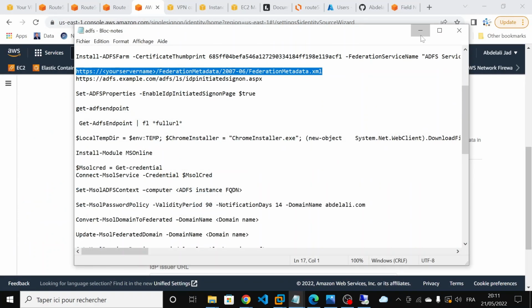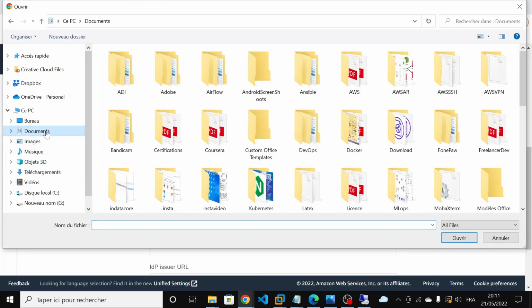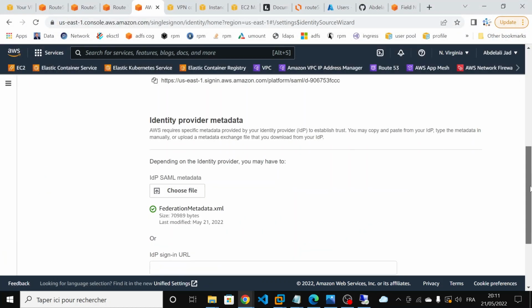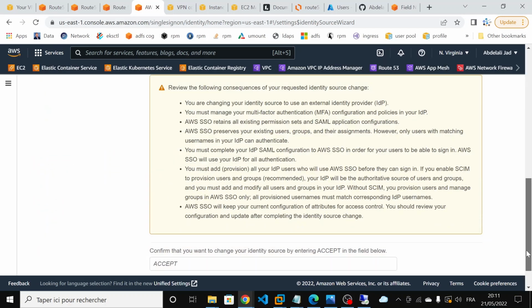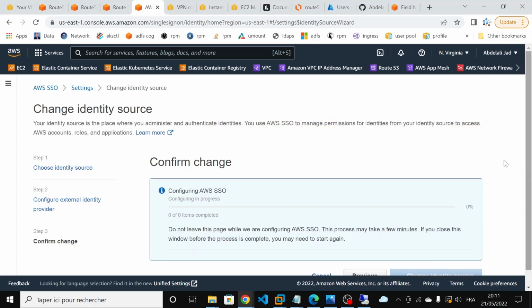Then we will choose file and go to our AWS console and upload this metadata. We'll click next, right, and then review all of that. We hit accept and then change identity provider.